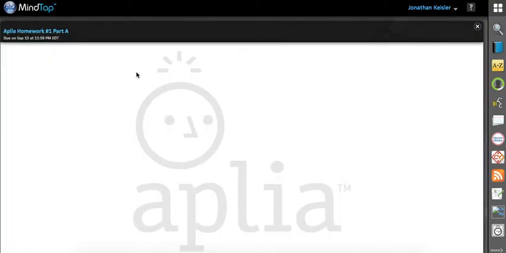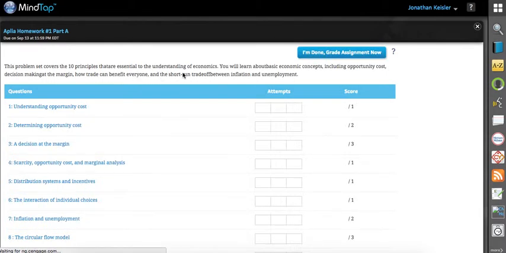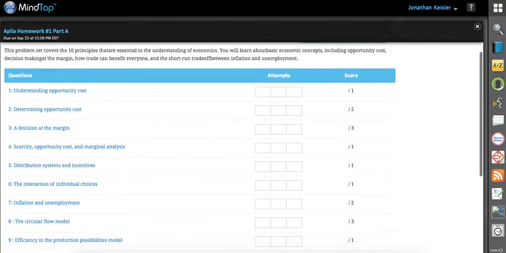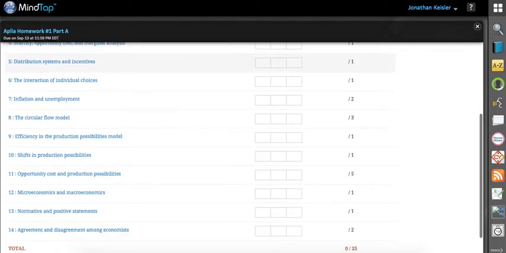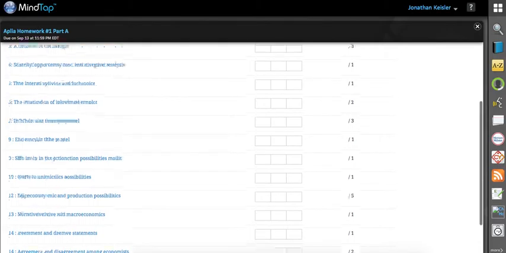And that will open Aplia, and Aplia is what populates your homework questions. Okay, this is the first type of homework question. You'll have questions that are worth different values, 1 point, 2 points, 3 points, maybe all the way up to 5. And the total assignment for part A is worth 25 points.